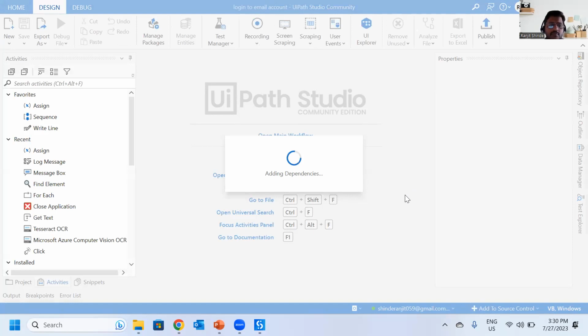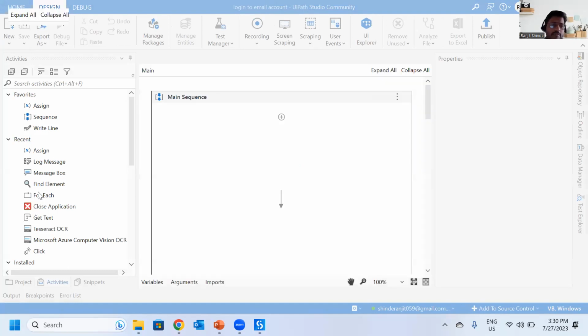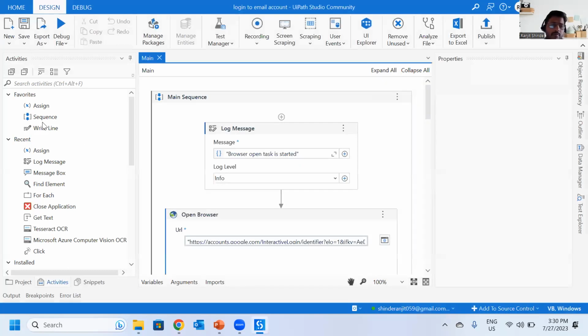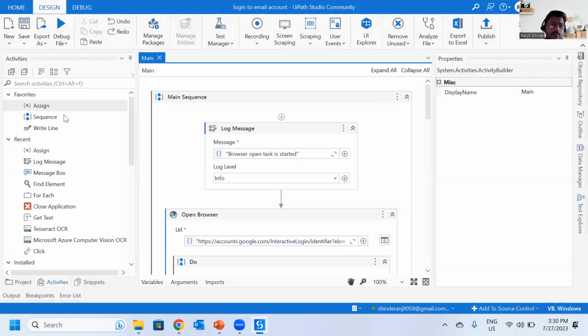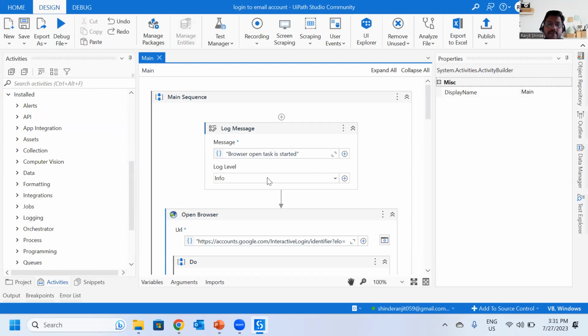We can see that this is the activity panel. Here a number of activities are available. As per requirement, we use those activities, and this is my design. In that design, we are building our code. So I am using this activity, and you can see the browser open task is started.